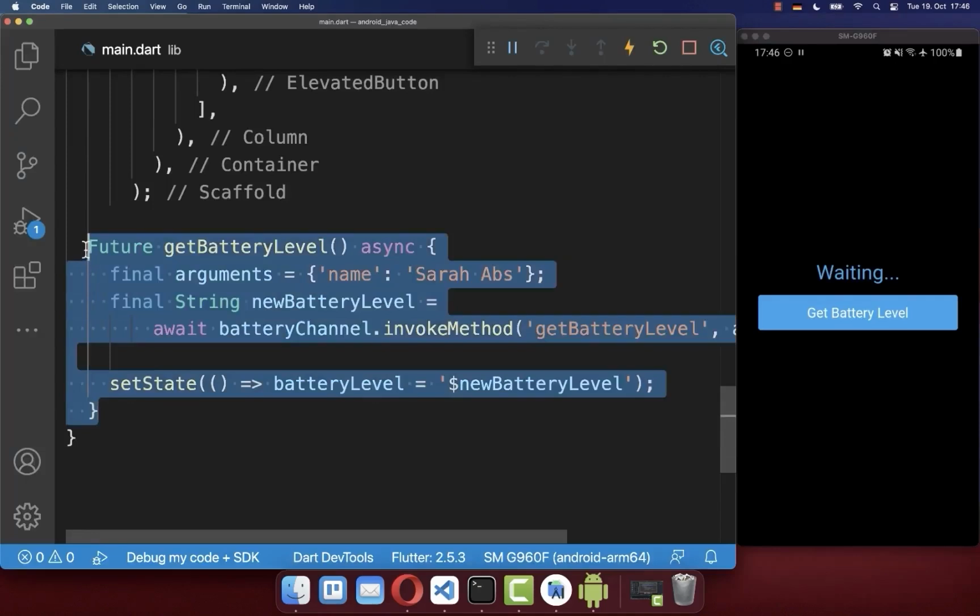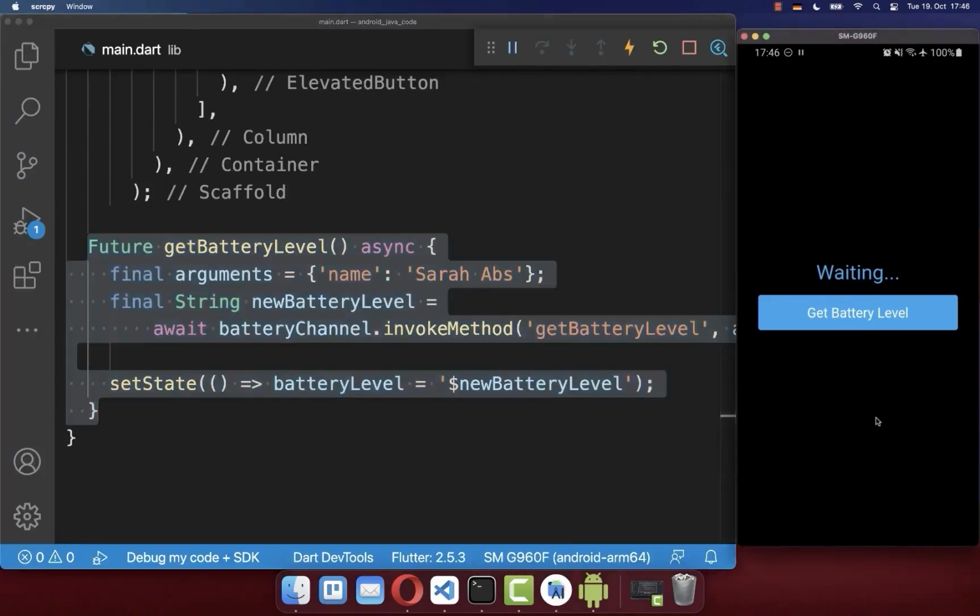The Flutter code can stay exactly the same as before with Kotlin. Let's also try it out. If I click on this button, you see we get the result back from our Android Java code implementation.